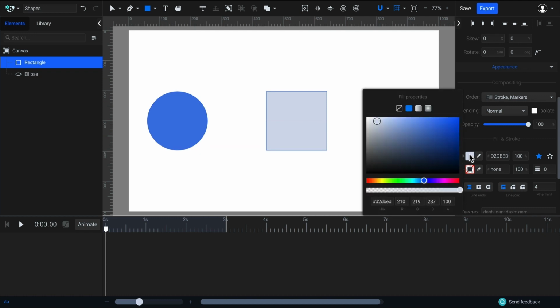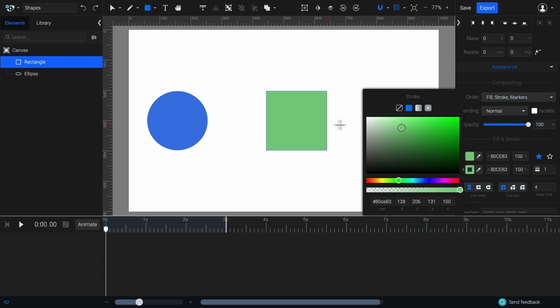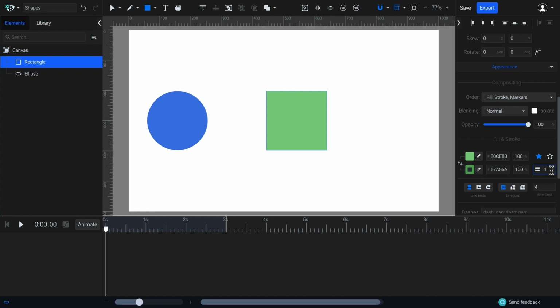I'll change the color of this one to green. Like that. For the stroke, I'll use the eyedropper tool next to the stroke color. Click on the rectangle to set it to green, make it darker, and increase the stroke width to 10.